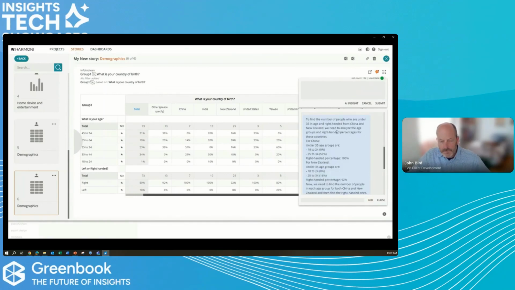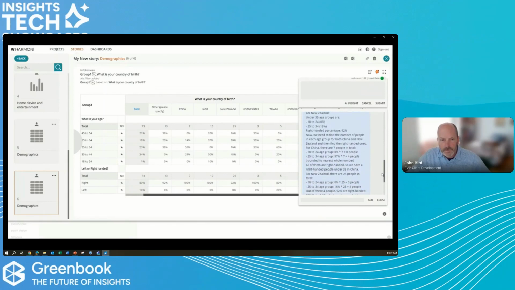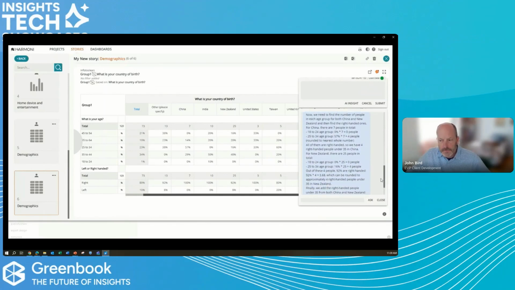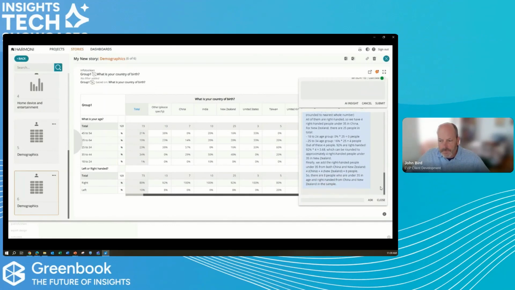The language model is able to analyze this data, do its various calculations, and ultimately draw a conclusion here, which can be really helpful to the researcher, effectively creating some netting on the fly and also looking at the data to come up with our final answer here. 8 people who are under 35 in age are also right-handed from China and New Zealand in the sample.